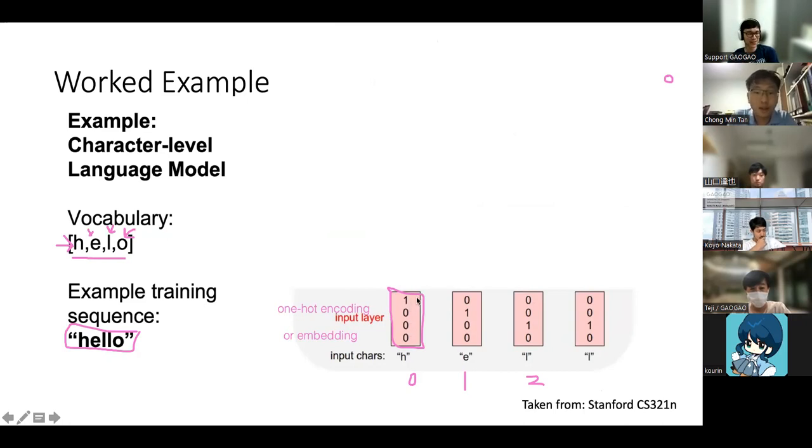One-hot encoding means that there's only going to be a single one in this vector. Okay, it's not a pun here. This single one represents the particular character, so this may be H, E, L, and O. A one appearing here represents this is an H, a one appearing here represents this is an E, a one appearing here represents this is an L, and a one appearing here represents this is an L as well. So this is how we do one-hot encoding.